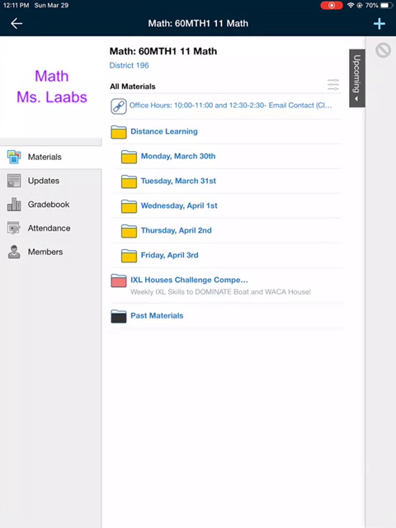Each week, after the week is over, I will take the 5 days and make folders for week 1, week 2, so on and so forth, just so there's not a huge list for you. At the top you can see my office hours are from 10 to 11, and then 12:30 to 2:30. Remember that 10 to 11 is that Zoom time. And then 12:30 to 2:30 I'm also available for you to send me questions via Schoology or email.